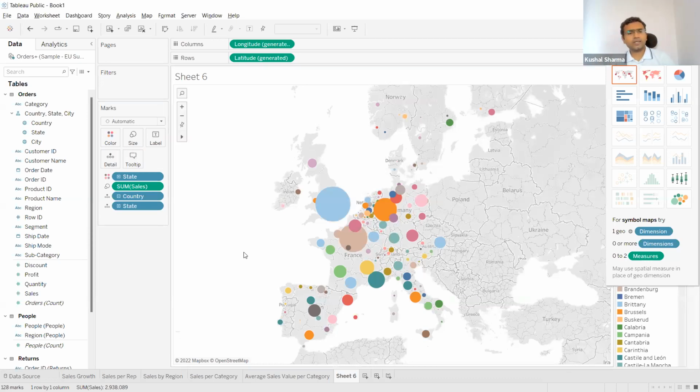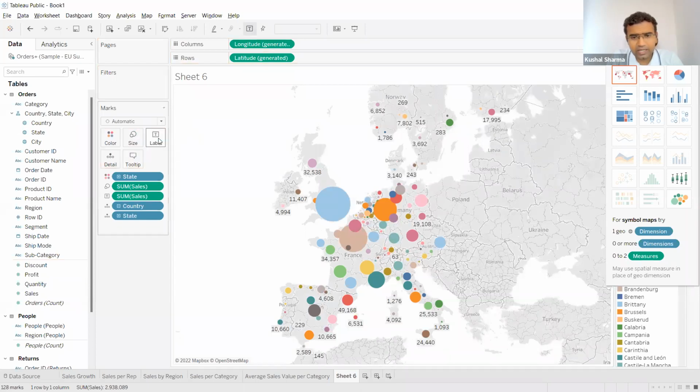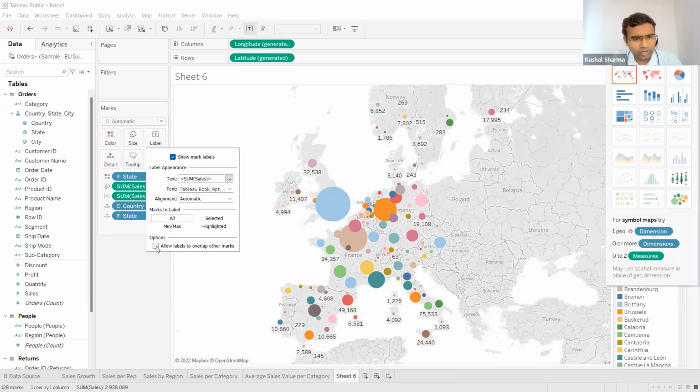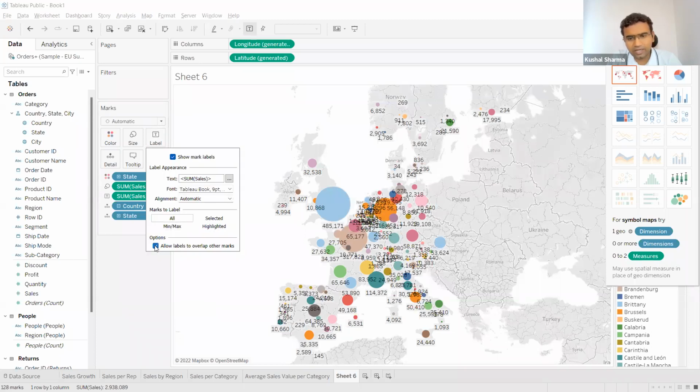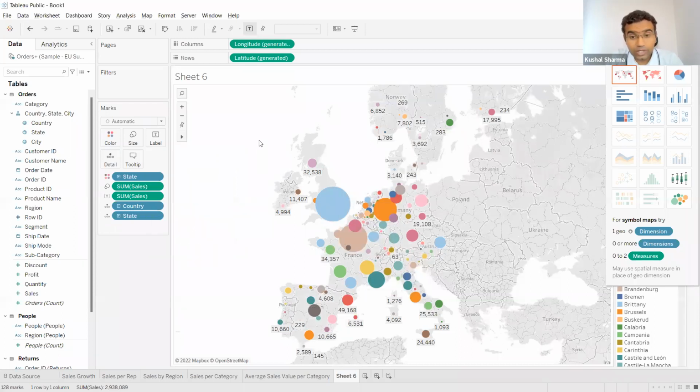So this is what it is. And yes, I can drag sales into label so that sales is visible over there. Now you can see sales is visible. If you want them to overlap, you can select overlapping, and they all will overlap, which won't look good. So I'll not do overlapping. So this is how the map is also created. And this is sales per state.